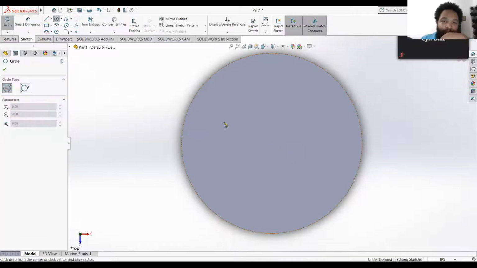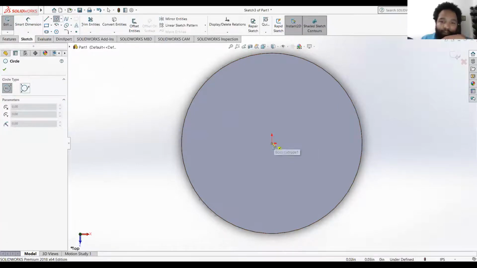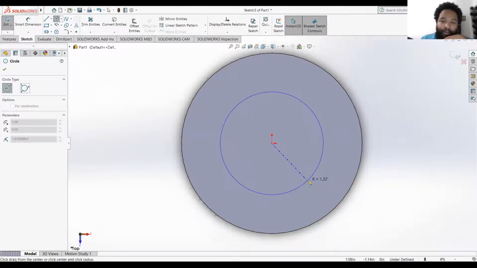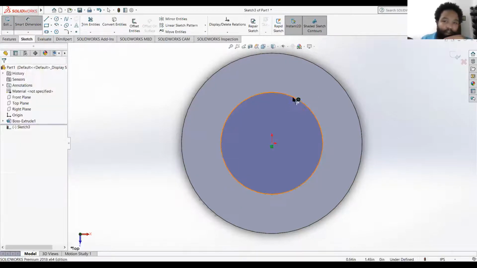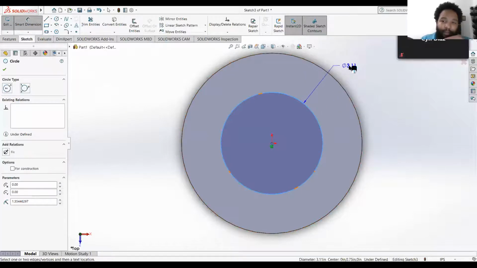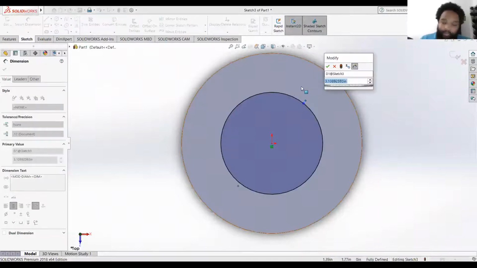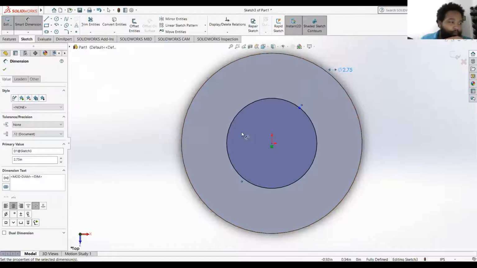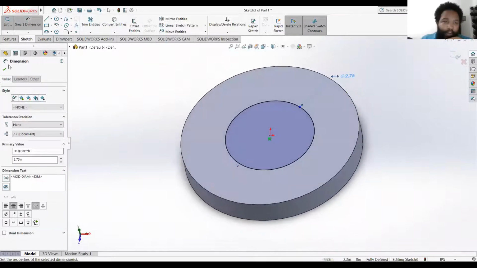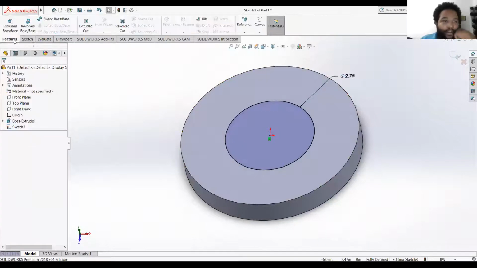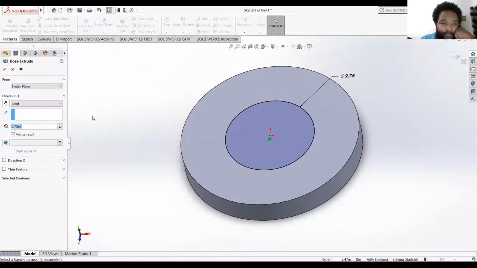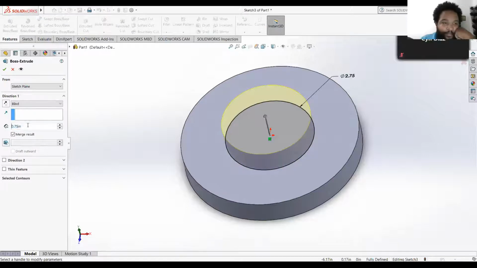So we're going to click the circle, which plane we want to start off on, and we're going to create another circle, just anywhere, any size. And then we're going to use our Smart Dimension to set it to the size that we want, which is 2.75. Then we're going to click OK, go to extrude.